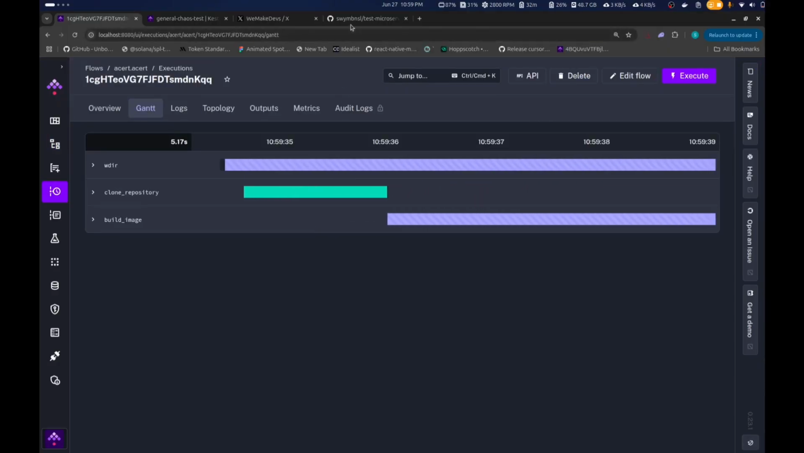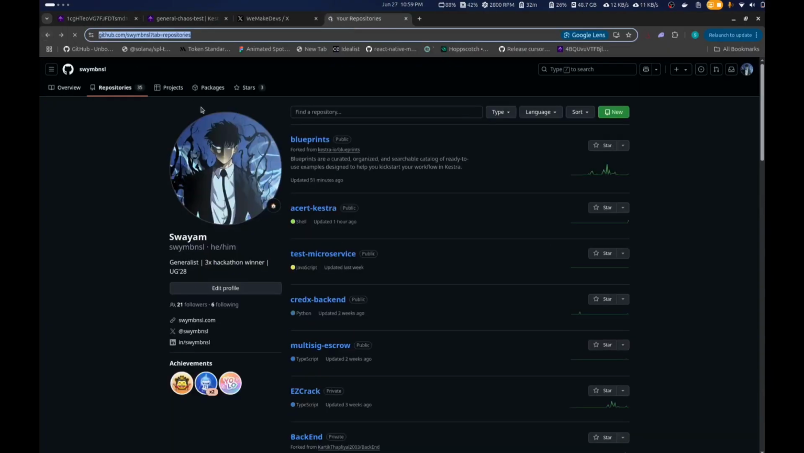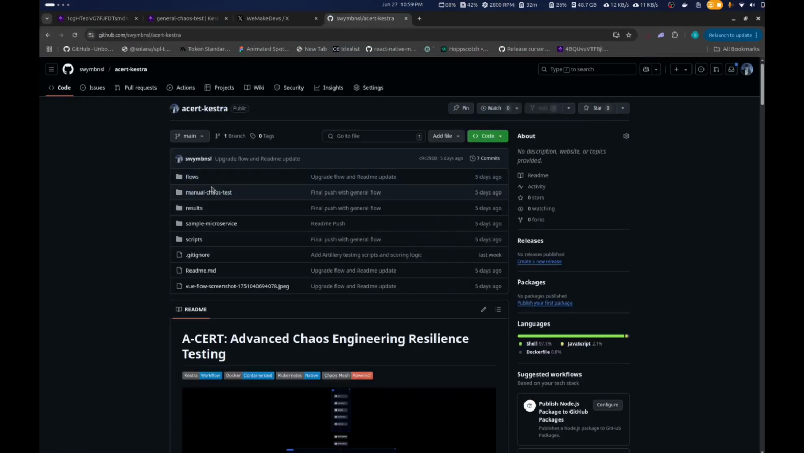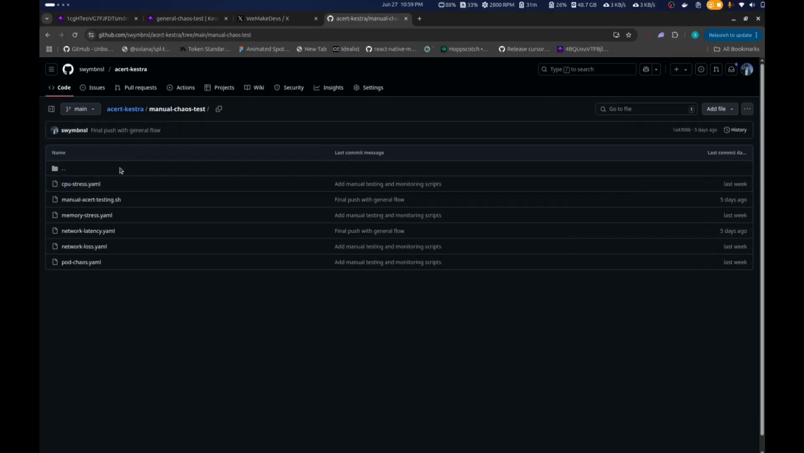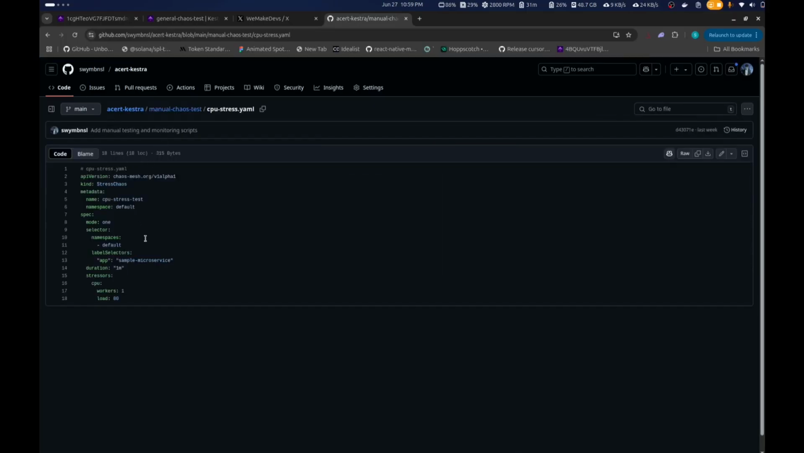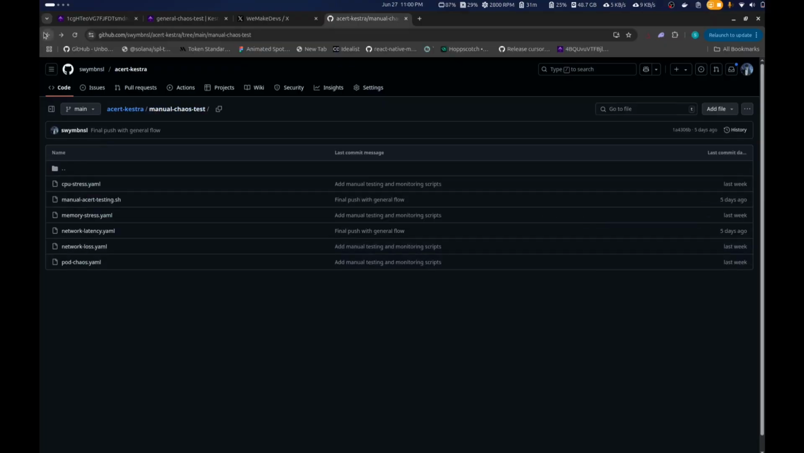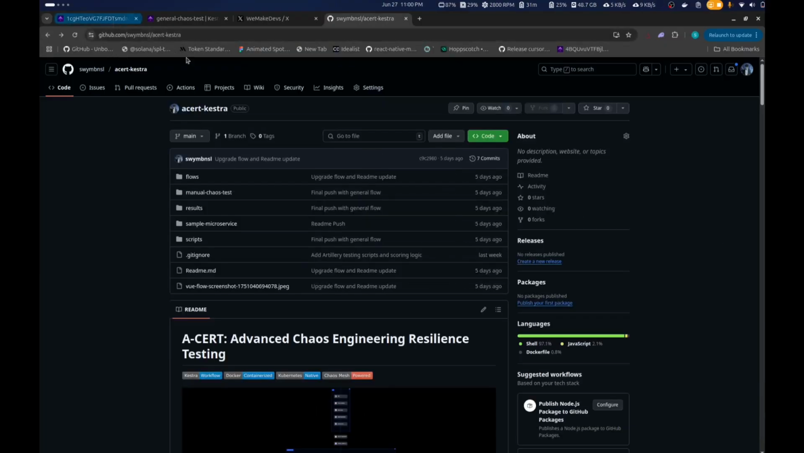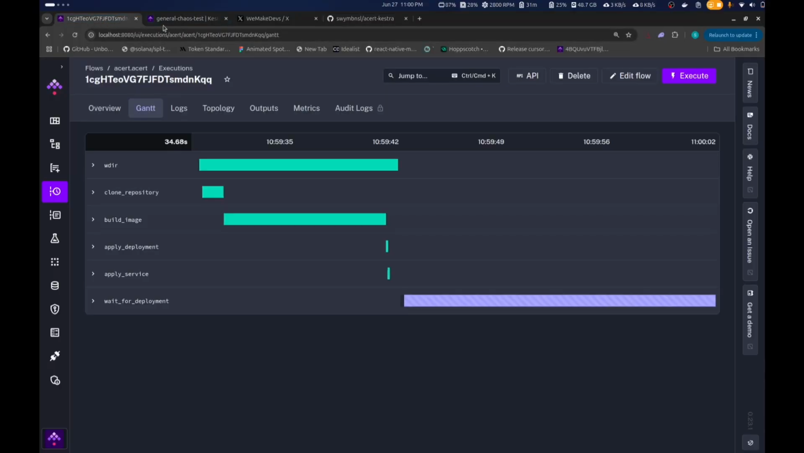So while it's being executed, let me take you through the GitHub repo of the project. It basically contains the manual scripts that were used to build this project up, and these contain the YAML files that are used to test your services manually, but it is very inconvenient, so Kestra helped there and made it all automated and orchestrated everything. Let's wait for the test to complete.